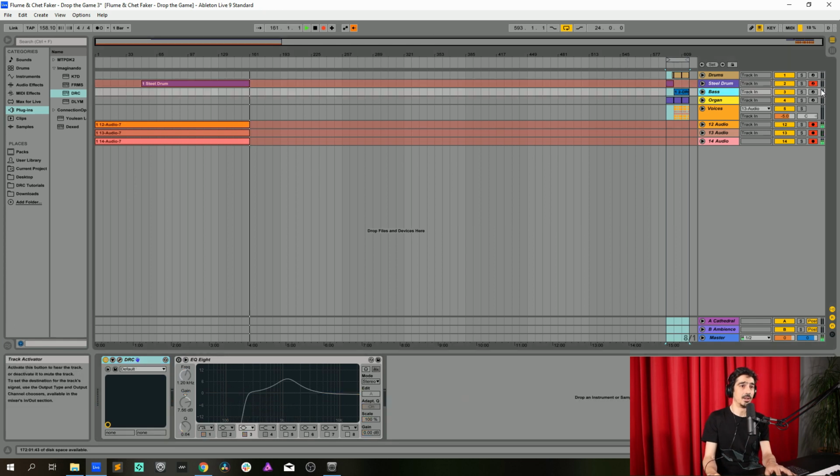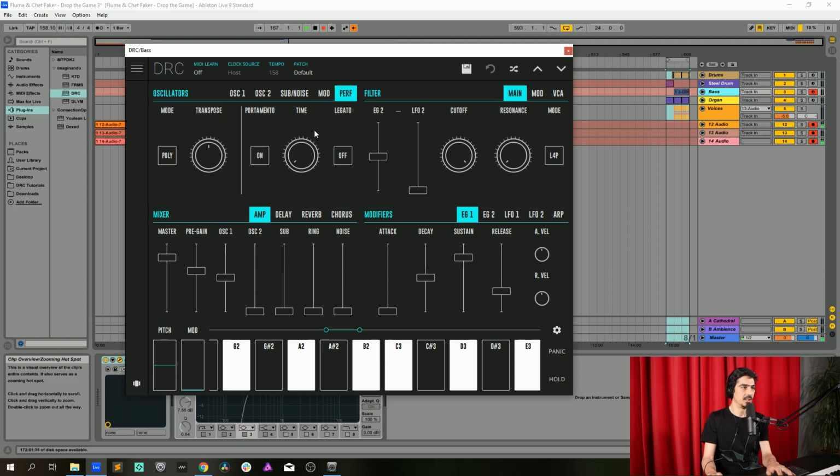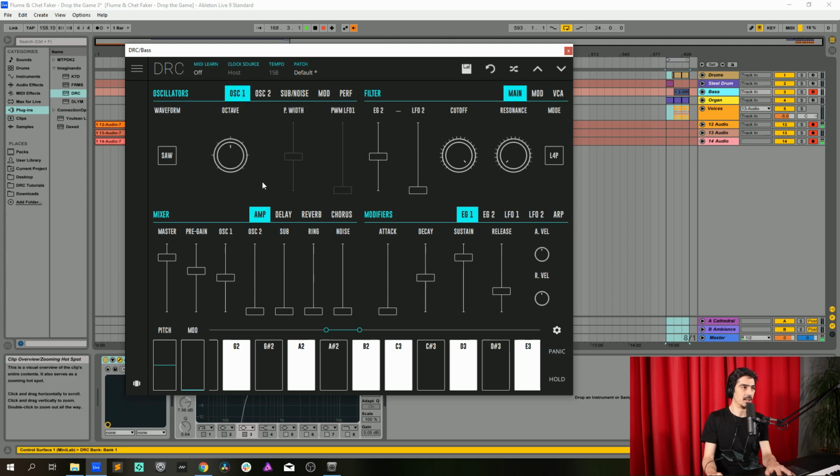So now let's go to the bass sound. On the bass, first thing I'm going to do is change the performance mode from poly to mono. And I go to the first oscillator and raise 1 octave, and on the second oscillator raise 1 octave again. And on the mixer, 0.8 on the master, pre-gain at 791, oscillator 1 at maximum, oscillator 2 at maximum.